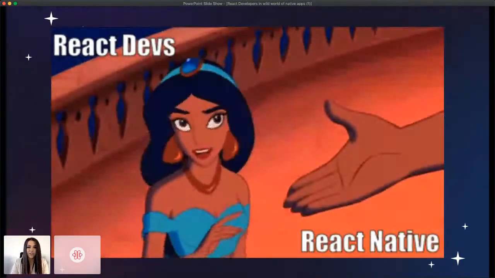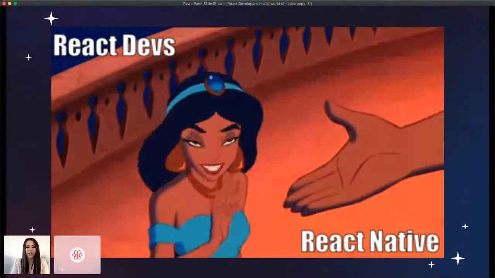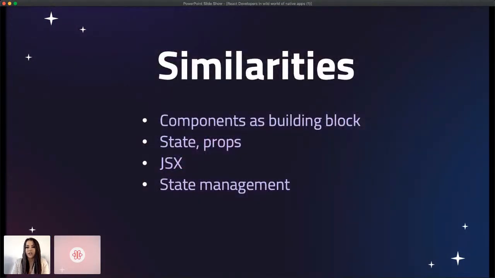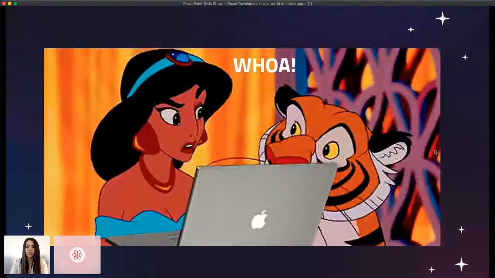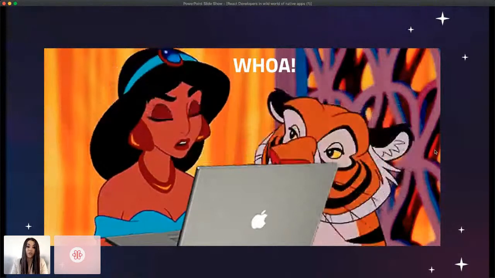At first, starting with React Native comes naturally for React developers because of all the similarities you have. You will still have components as building blocks. State and props work the same way as on the web. You will use JSX, and you can still use your favorite state management. So that's all great and familiar, but when you start going deeper, you can see more differences and challenges you have to learn and overcome.